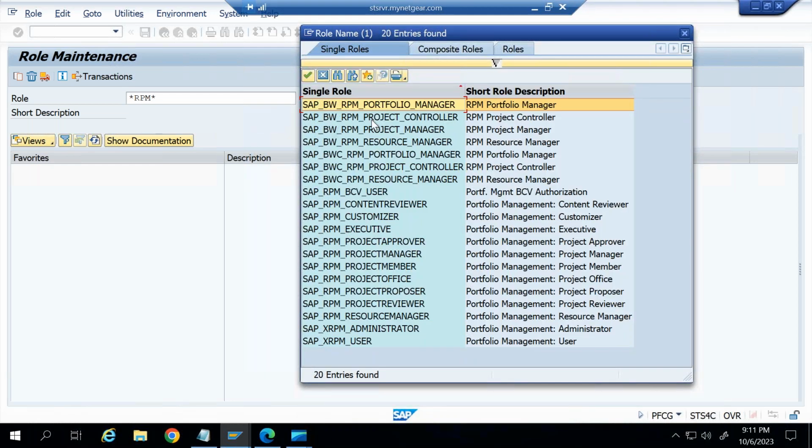So SAP BW RPM portfolio manager is for executing all the BW-relevant transactions. Then BW RPM project controller, BW RPM project manager, and so on. All these roles need to be understood. We'll discuss all of these in detail, but this is just the initial purpose to understand. These are the roles which we need to assign to a user to execute any transaction.